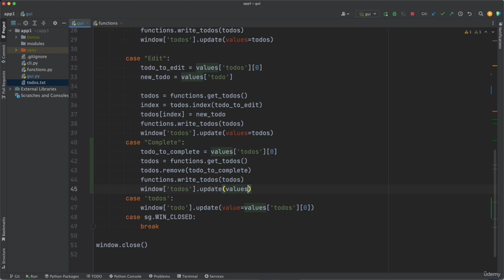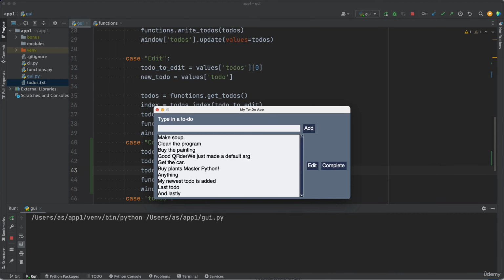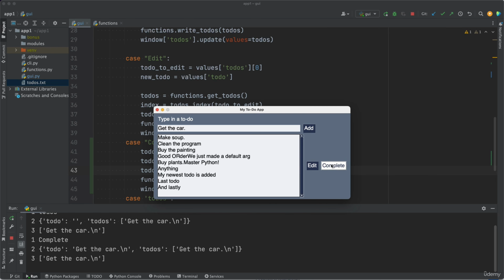We want to place a new value for values. Values is the list of the items. We want to put a new list. The new list is to-dos, the list which is updated from that remove method. So if I run this now and I try to remove get the car, and then I press complete, get the car disappears from the list box.